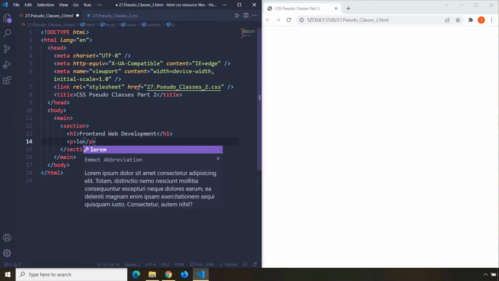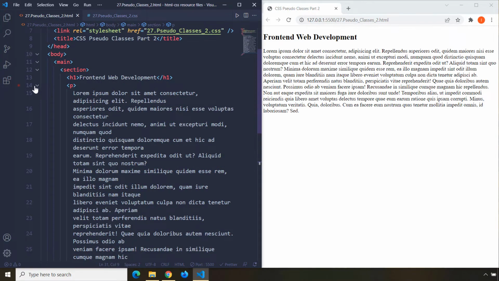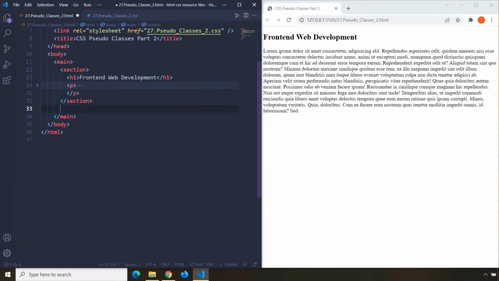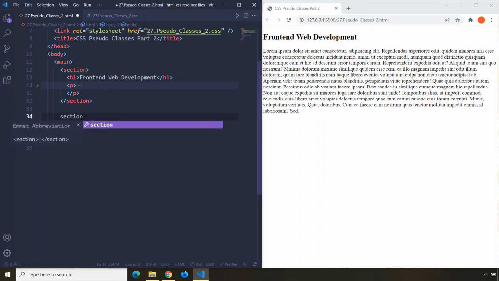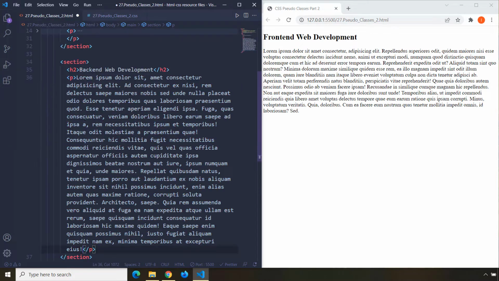I'm going to create a paragraph and I'm going to say lorem 150. Let's save that. This is our very first section, and I'm going to create another section as well here. You know what? I'm going to create quite a few more sections here. So the second one is going to say backend web development. Let's say section, and this is going to have an h2. It's going to say backend web development, and we're going to have a paragraph lorem 150.